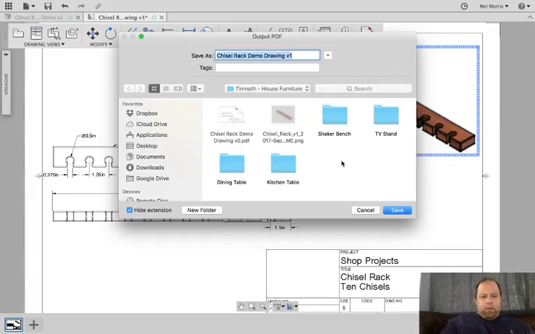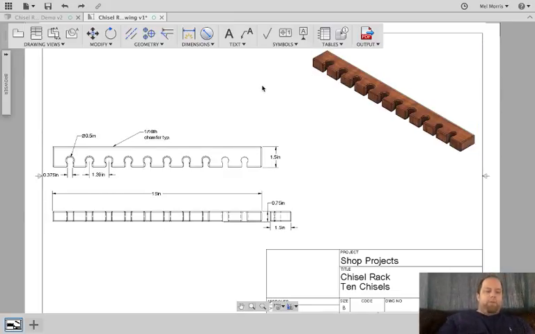Okay. Chisel rack drawing, 10. Well, I want to put it over here. So 10 chisel. Hit enter. Now I have 2 PDFs, one for 8 chisels, one for 10. And this dimension automatically populated or changed. So this is really the only dimension that changed because these are typical, which means they repeat. Does that make sense? Is that helpful to go over that?